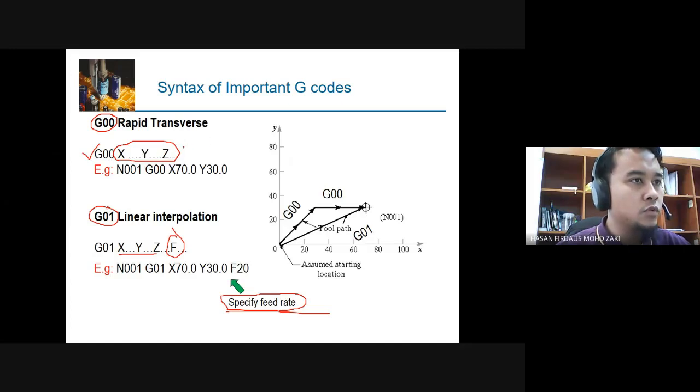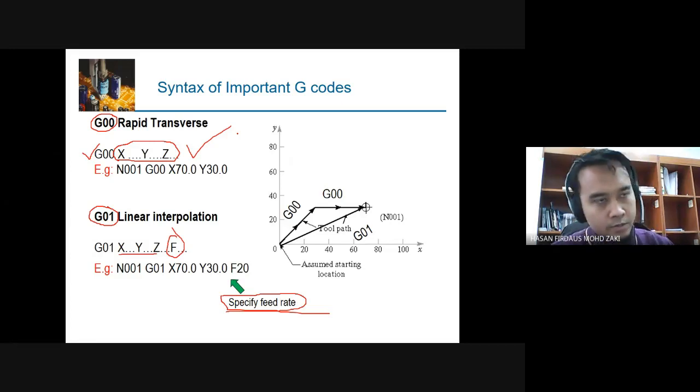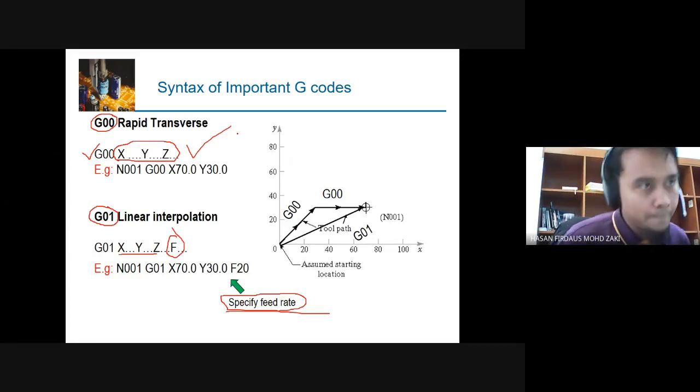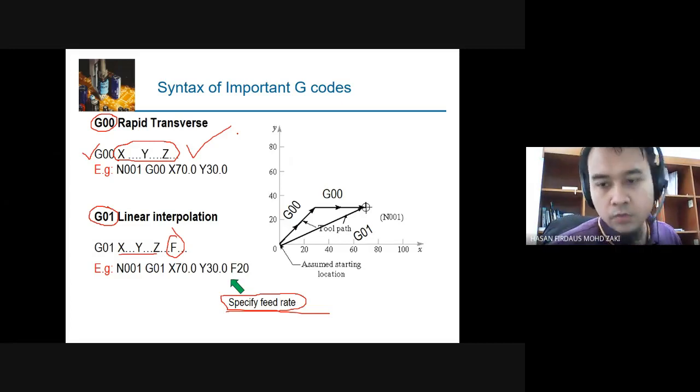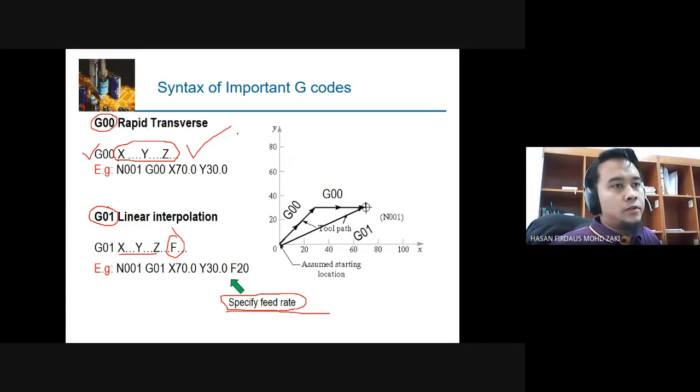All right, so if you want to use G00, of course, safety first. You need to make sure that the path is clear, that there is nothing that blocks the path for the cutting. Otherwise, if your spindle hits something, the workpiece, then it will be very troublesome, because it goes at very high speed, the high speed of the spindle.